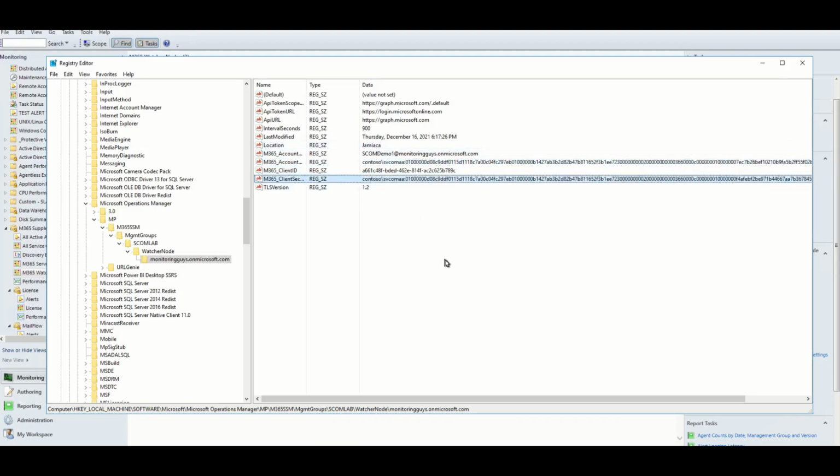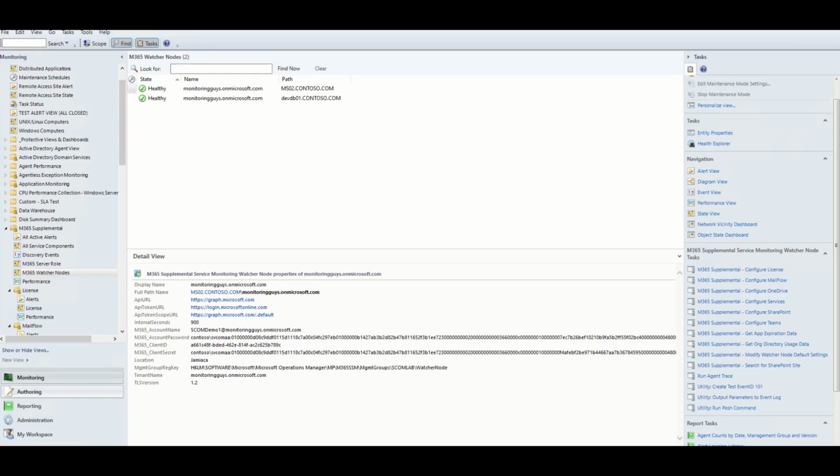These values are not only used for watcher discovery and watcher monitoring workflows, but many of these values are also used as defaults for the other services configuration tasks. What this means is that these values get inherited by the other services MPs. And I'll show you what I mean. Let's configure some services. I'll start with licenses.